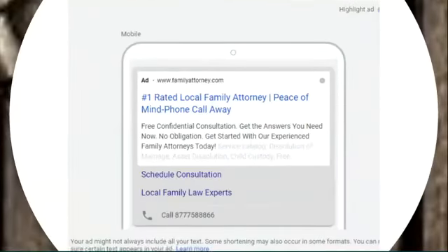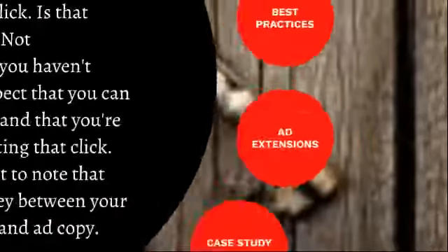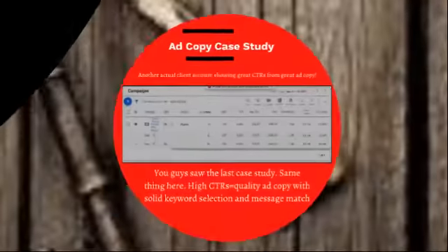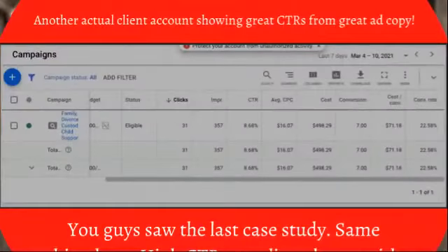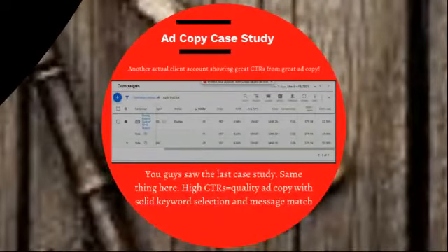Here's a quick example. Here's the callout, structured snippets, and then here's the other parts of the ad. Here's a quick case study. I'll zoom in here, and then here's some more high CTR. We had just started this campaign. This is only a week's worth of data, so the conversion rates haven't really gotten dialed in on this one yet. Ad copy and solid keyword selection with message match is what's key here, guys.